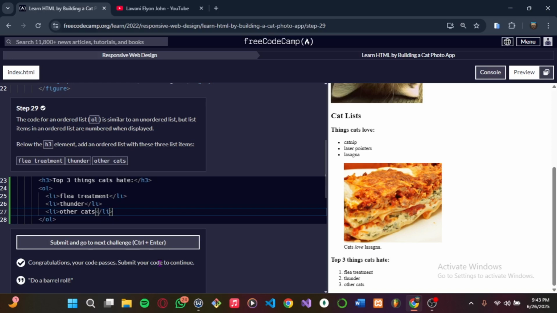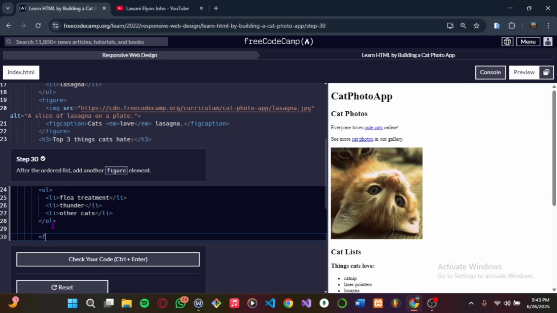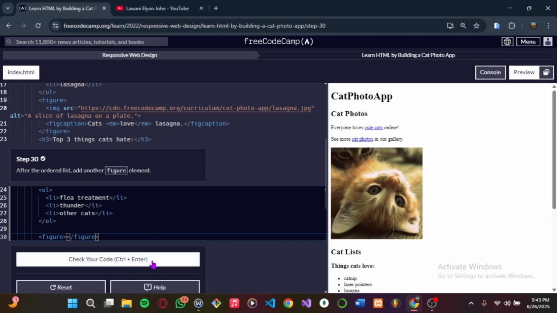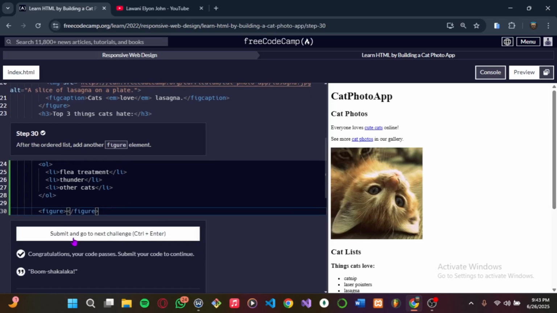Okay. Next step. So in step 30. So after the ordered list, we're going to add another figure element. Going to do that. Figure. Close it. We've added our figure element. Good. Next step.